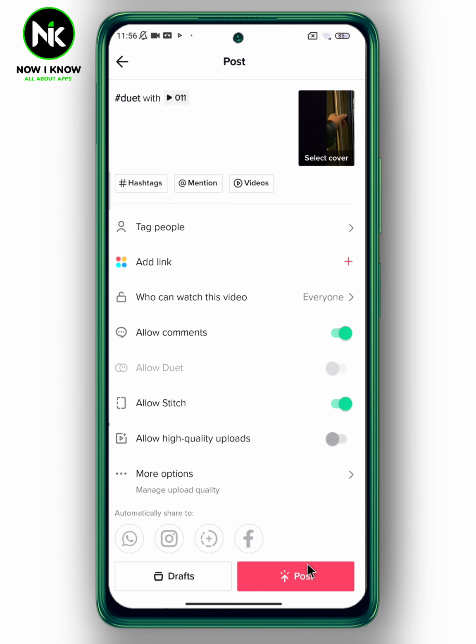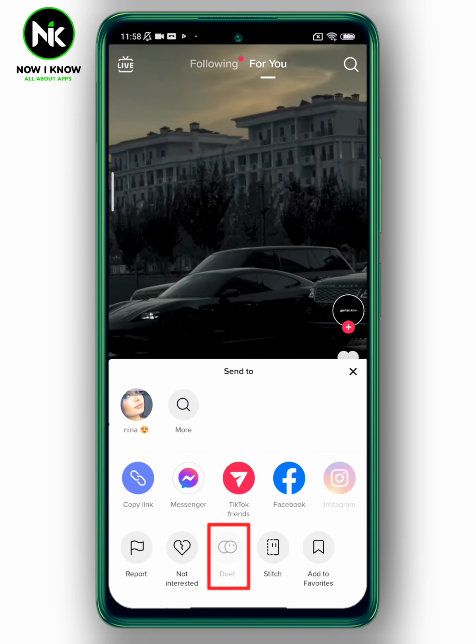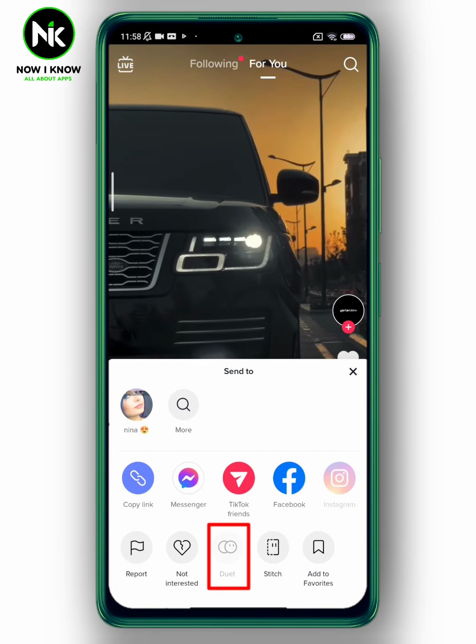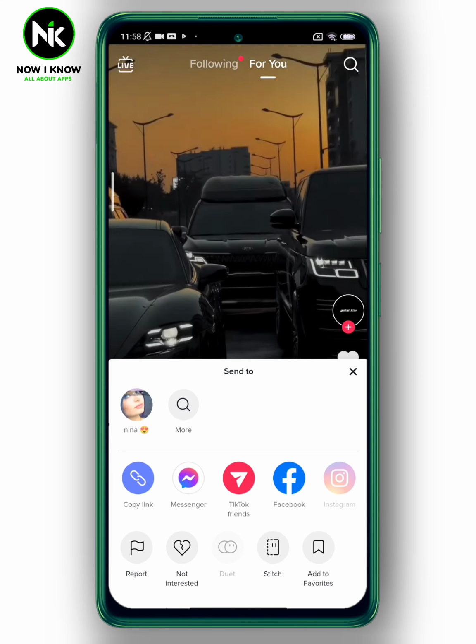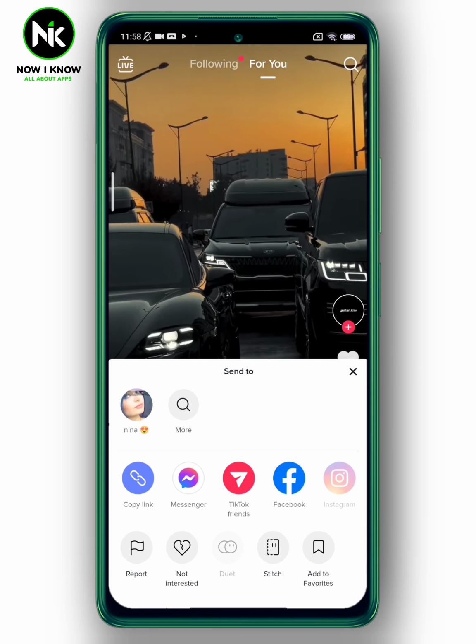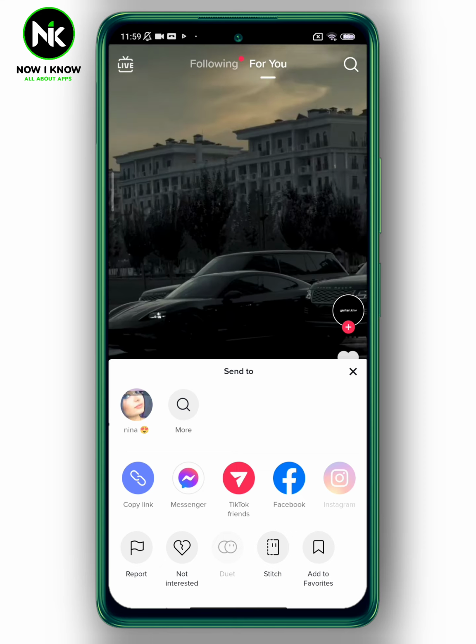Now, I just want to mention that it doesn't work with all videos. For example, as you see here, the duet option is in gray, so you can't make a duet with that video. And to disable duet, you'll find it on the video that will appear on the screen.